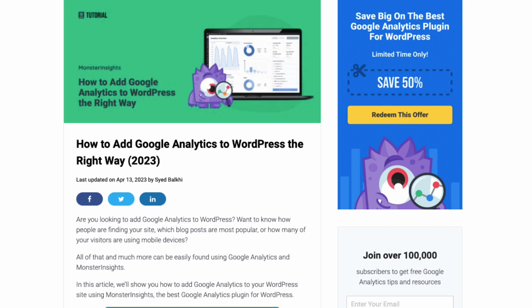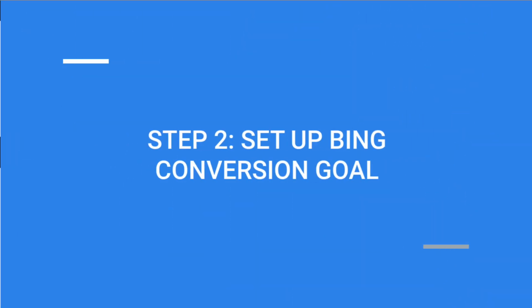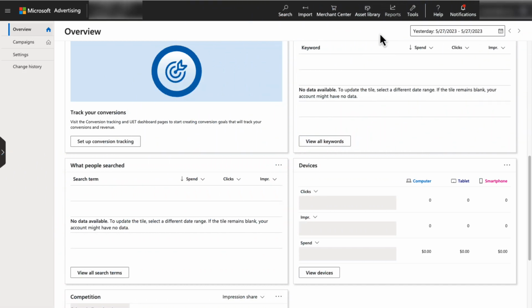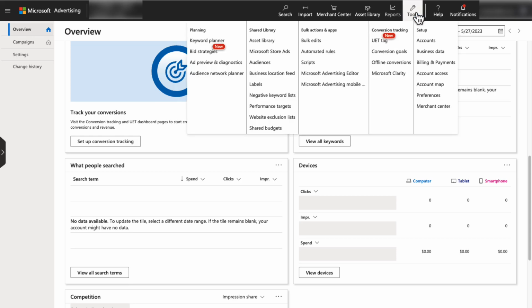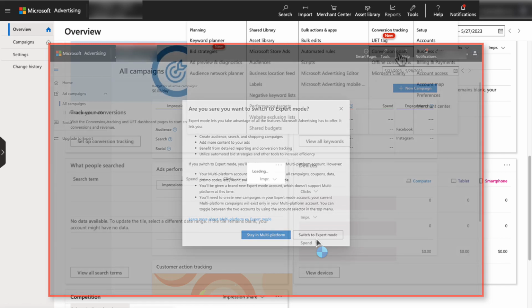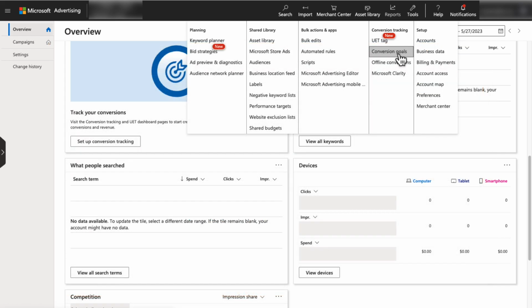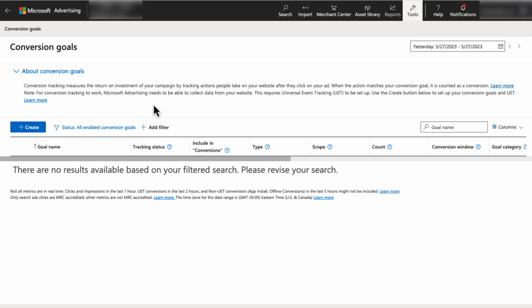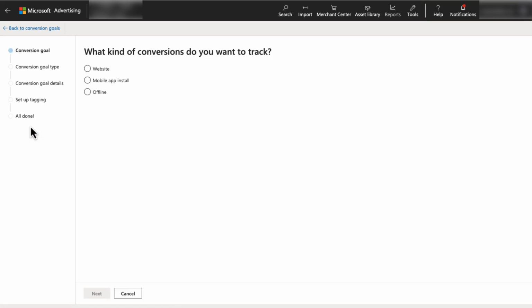All right, once you've installed MonsterInsights, we'll move to step number two. Now we'll set up a new Bing Ads conversion goal. So open up your Microsoft advertising account and log in. And once you're in, click on Tools at the top and find Conversion Tracking under Conversion Goals. Now if you see Smart Pages instead of Conversion Tracking, don't worry, just click on Upgrade to Expert in the left sidebar. Now under Conversion Goals, click the blue button that says Create.